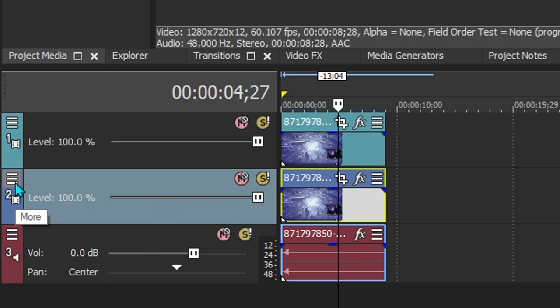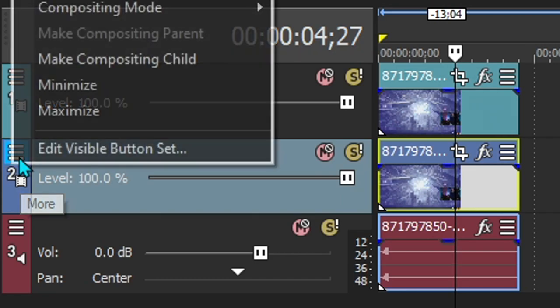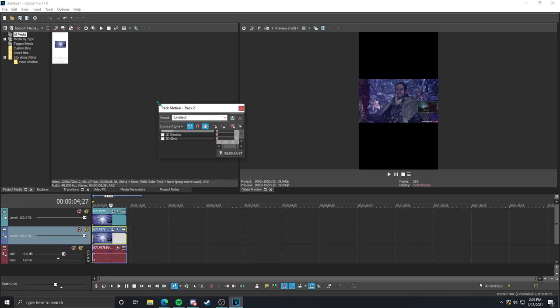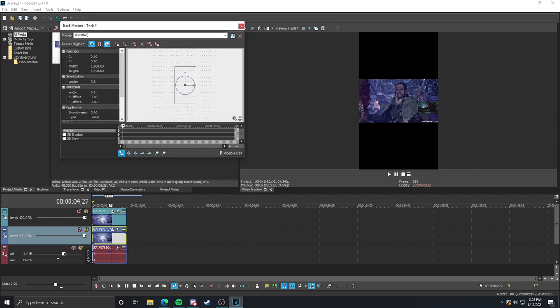And we're going to go to the more section where there are the three little lines over here, and then go to track motion. This little window will pop up. Sometimes it's the right size. For me, it's really small.